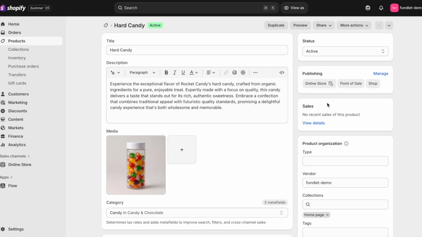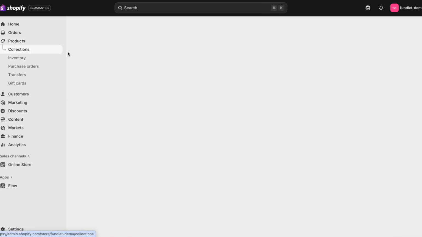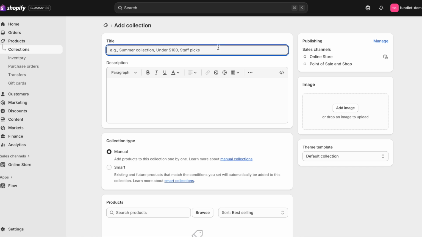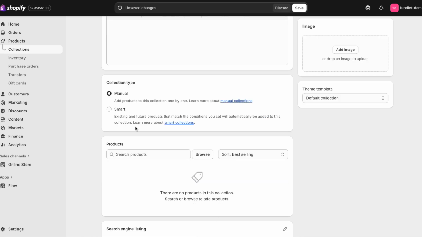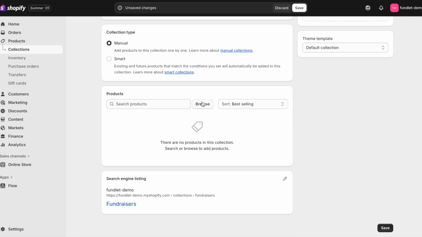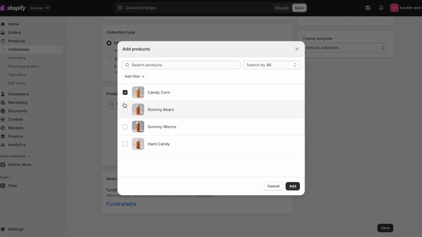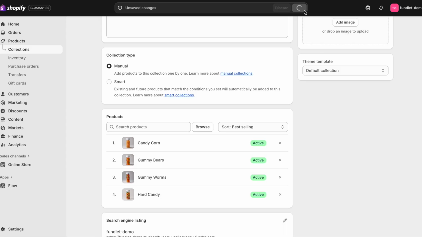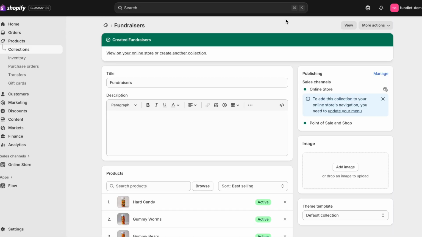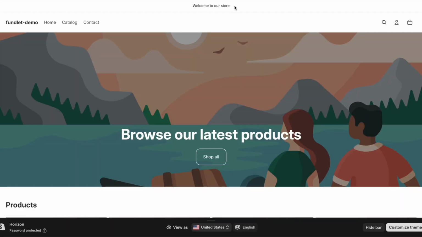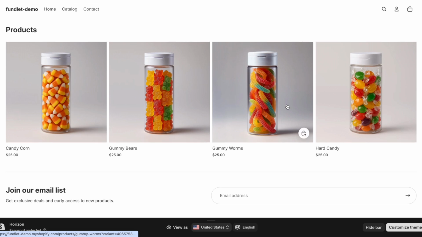Let's hit cancel there. And what I'm also going to do is create a collection, and we're going to use this collection to hold for fundraisers. We're going to use this later in the application, but I'm just going to add all these products here. Perfect. And I've got a pretty good looking site right now. So let's pop that open and just take a quick look at our four products.